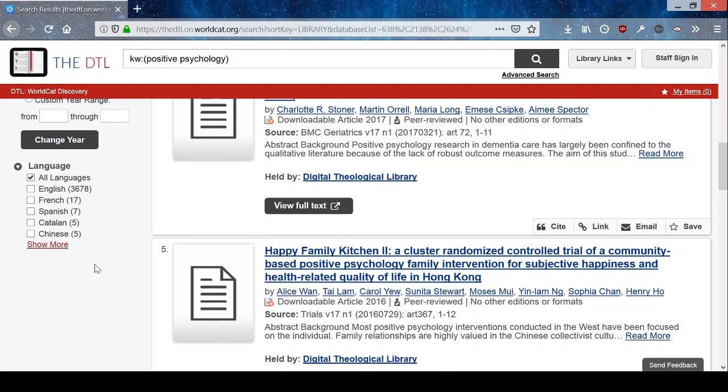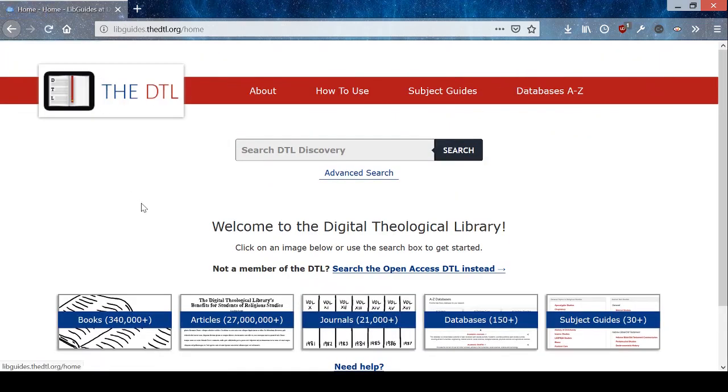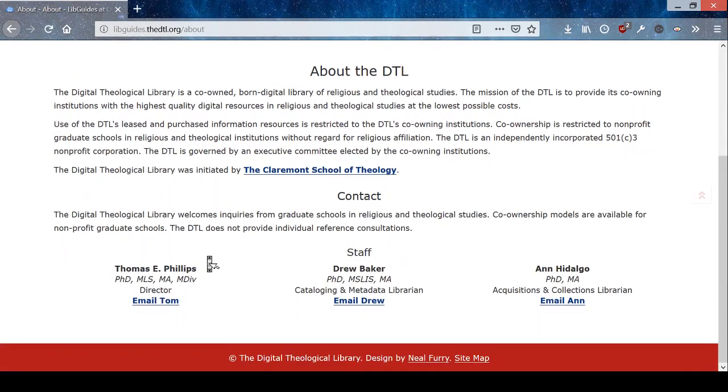If you have any problems with the advanced search function or the WorldCat catalog in general, you can go to the DTL logo in the top left-hand corner of the page and click on it. This will take you back to the DTL homepage. Then you can go to About in the main menu, and then scroll down on the About page until you see Drew Baker, and click on Email Drew. Drew would be happy to assist you with any problems you may have.